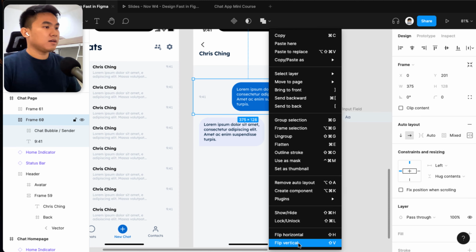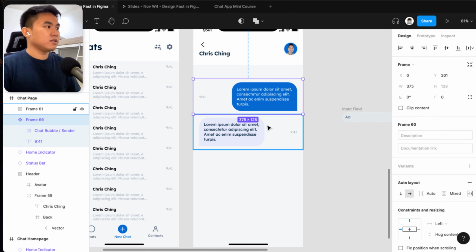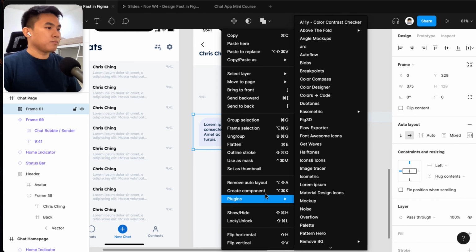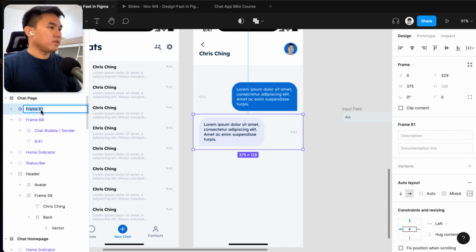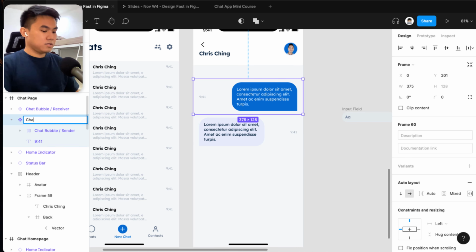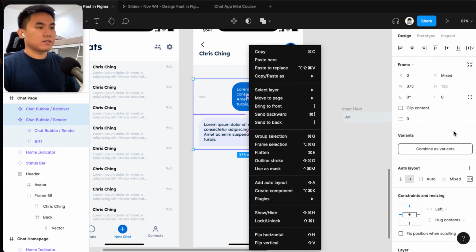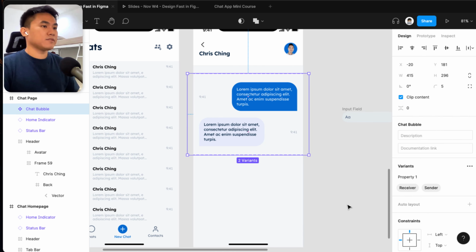And what's next is to create a component. So from here, I want to create a component because this is basically close to final. Create a component, rename this to chat bubble receiver, chat bubble sender. And what I want to do is to combine them as variants. So select them both, combine them as variants.